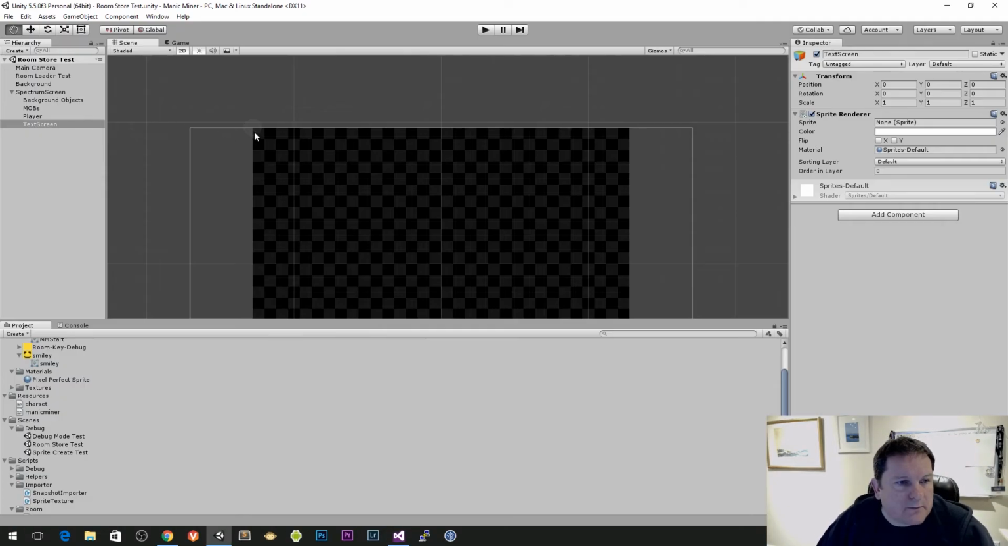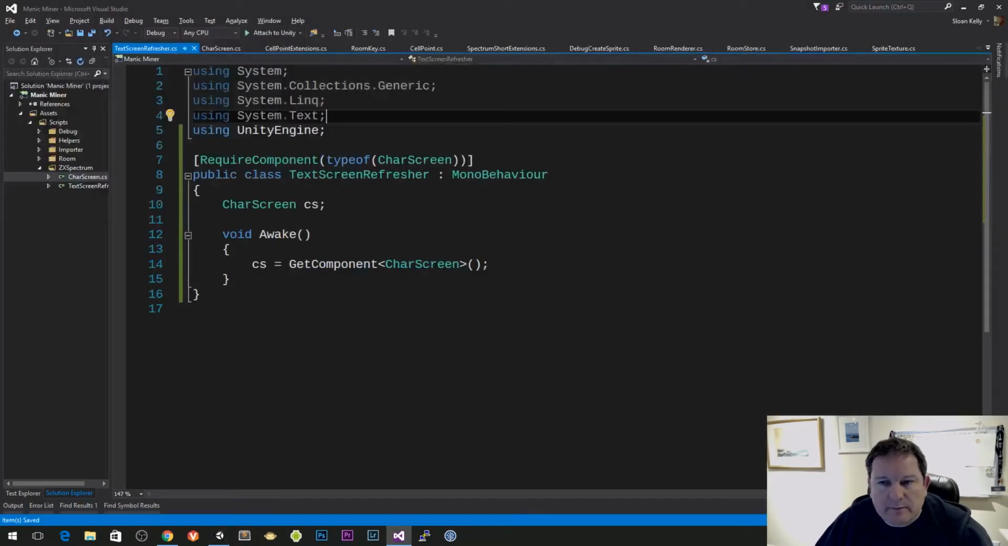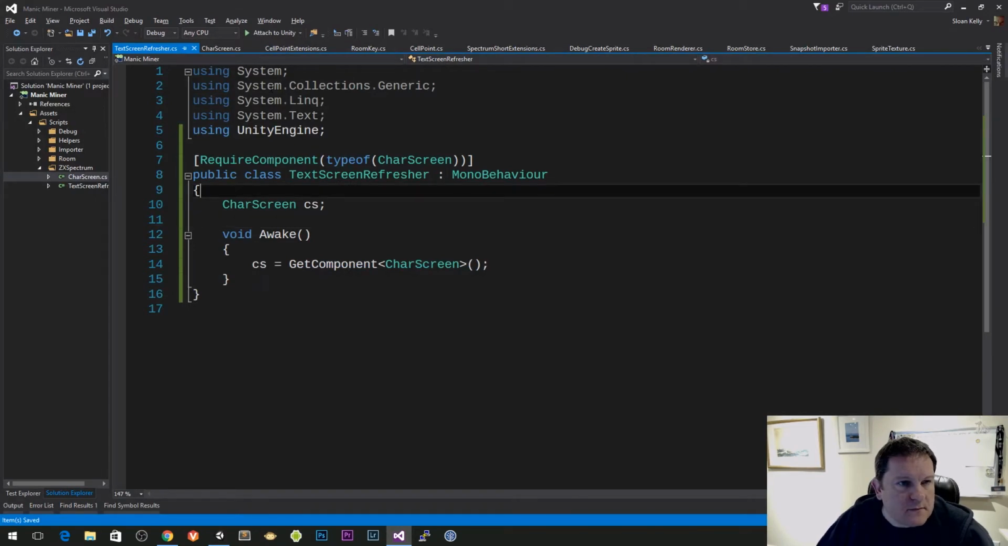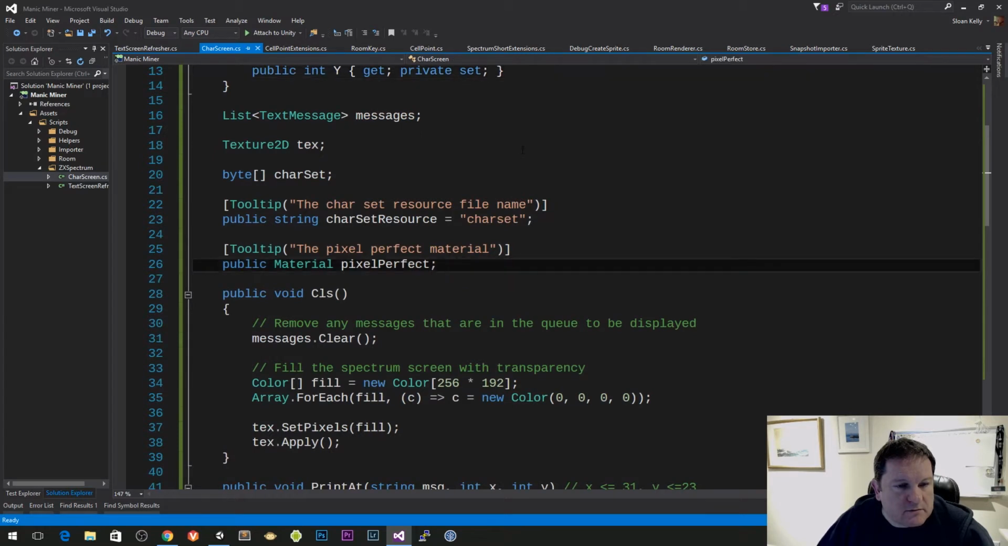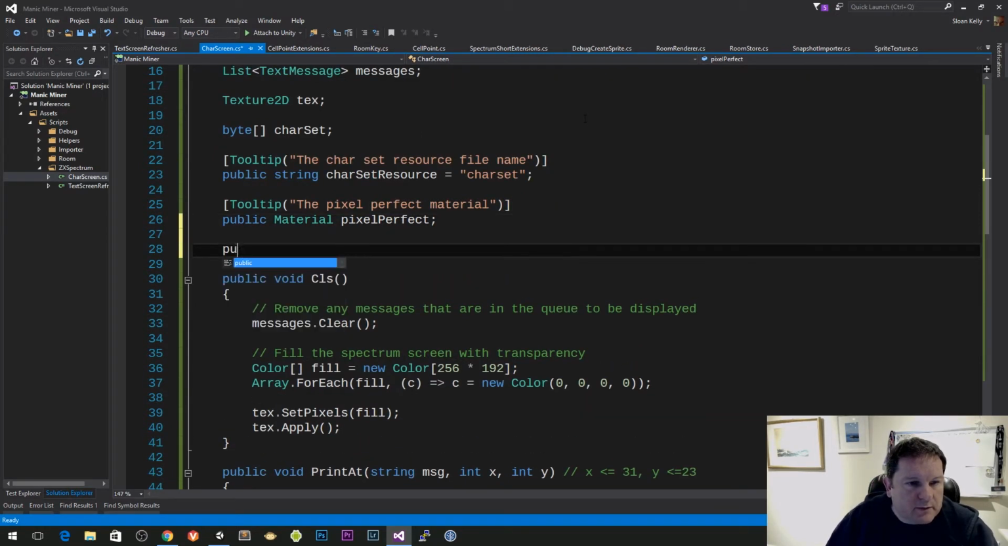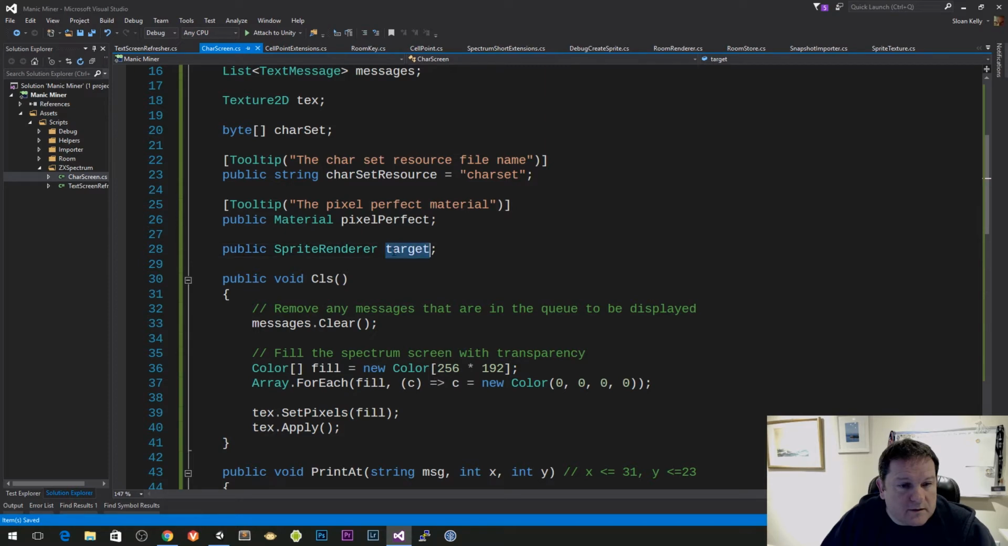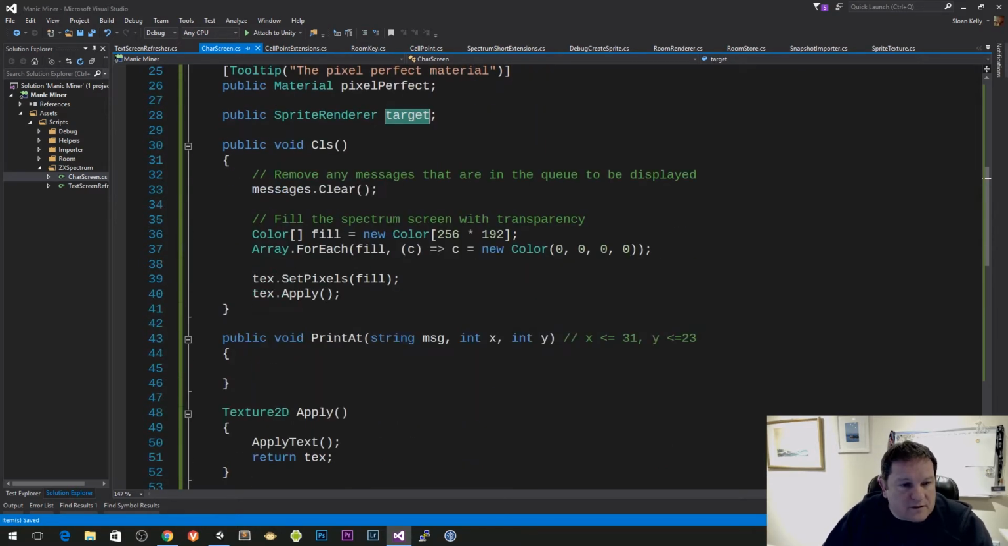I'm a bit concerned the fact that we're gonna put it here and then it's gonna center around this point because it's the texture. But we'll see what happens. Okay. So our char screen has to kind of know about that target there. So I'm going to say public sprite renderer target. I'll just call it target.